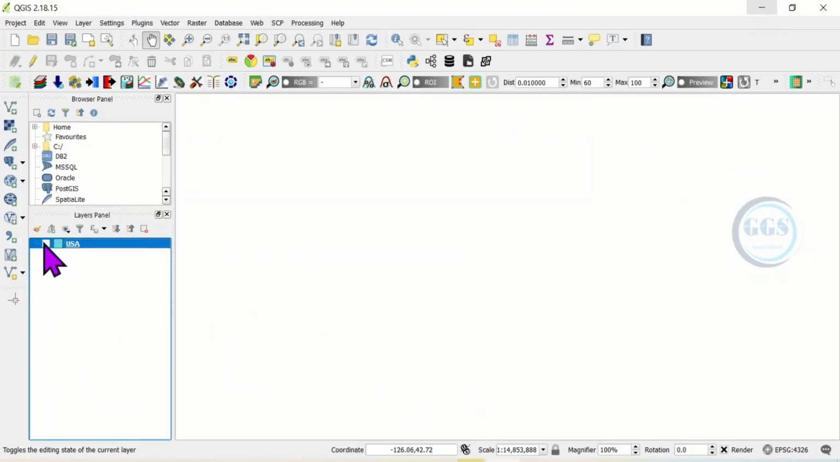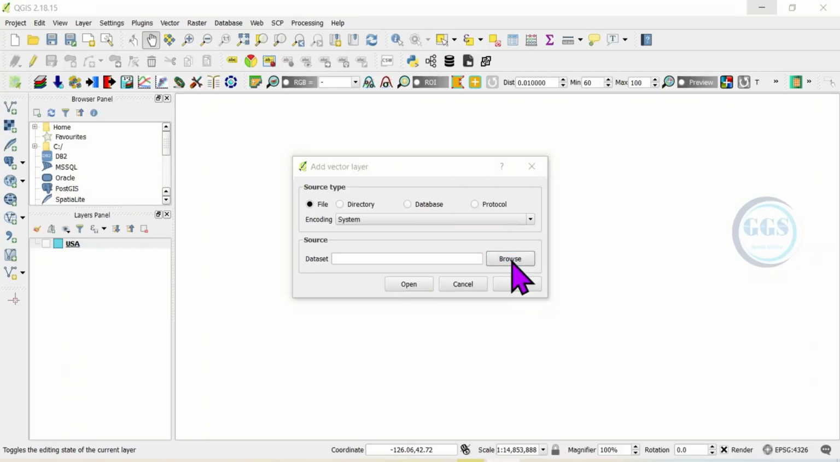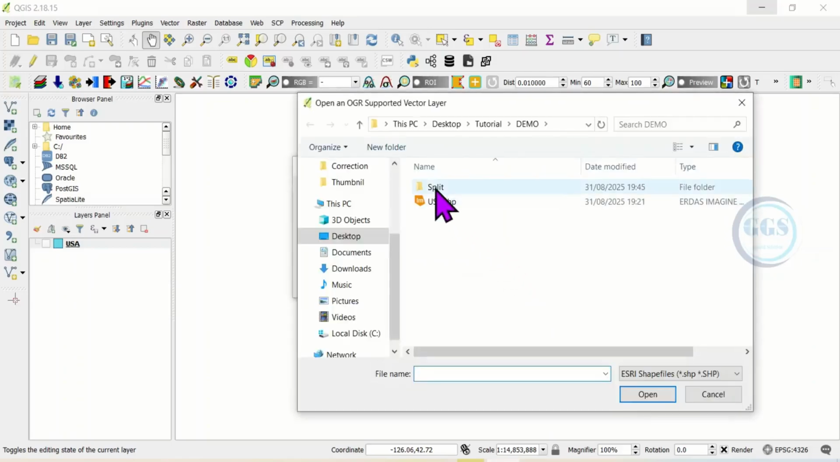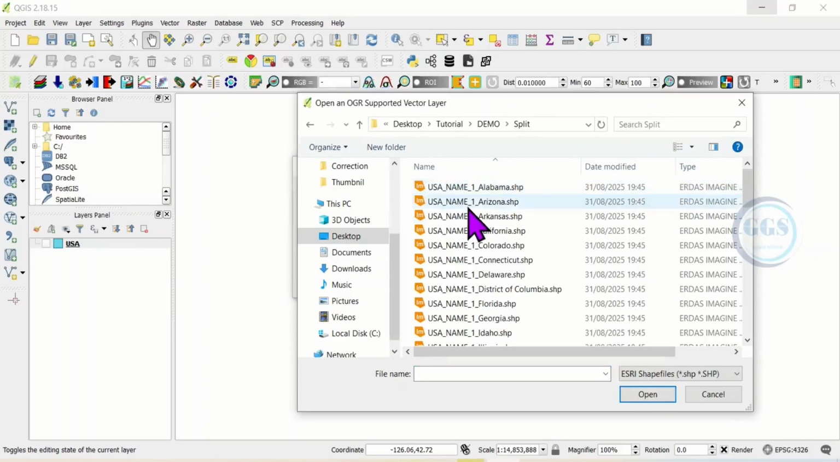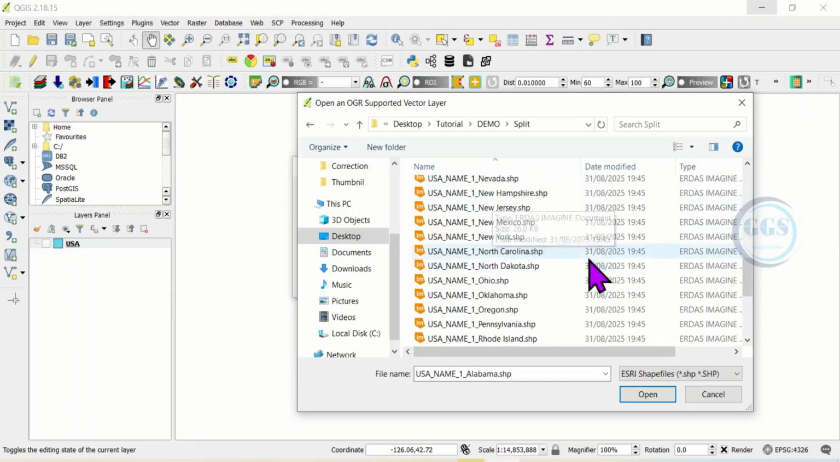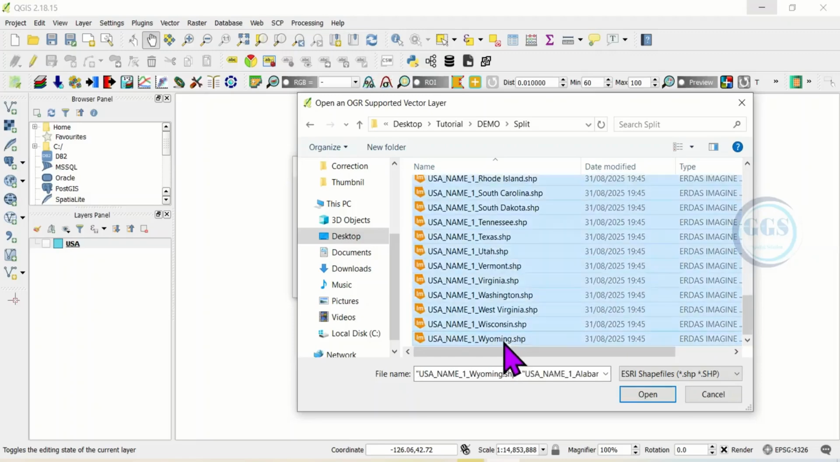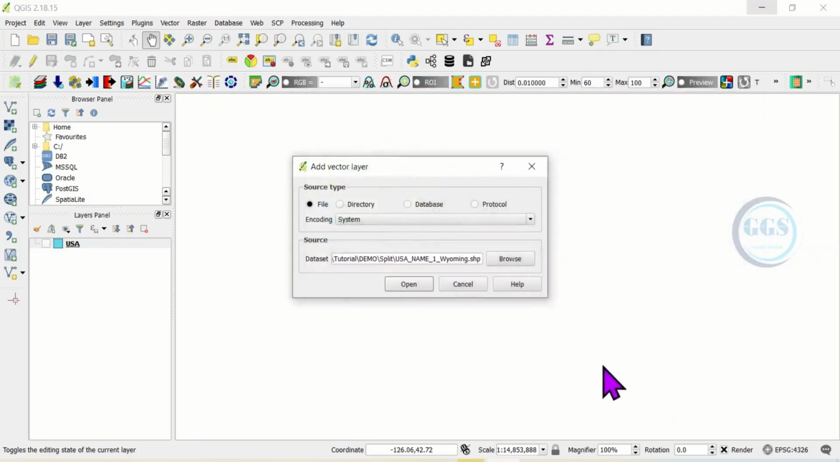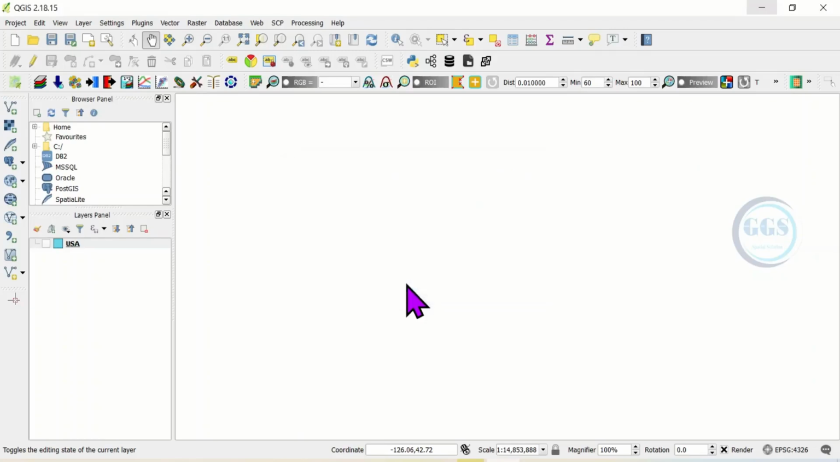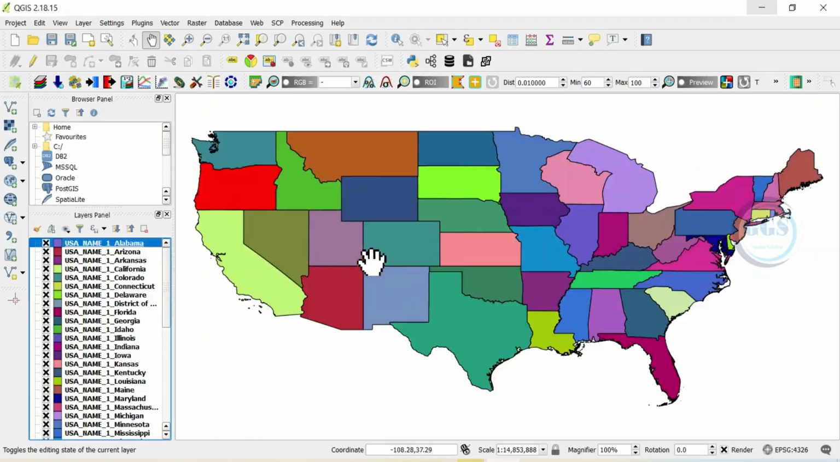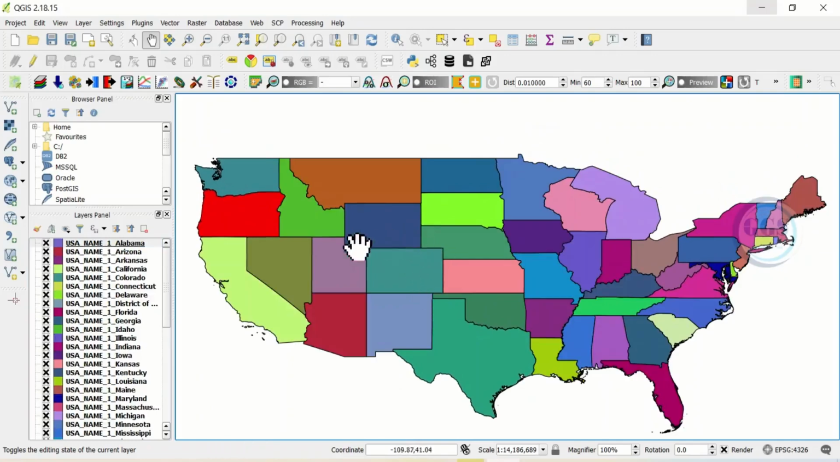Now I can uncheck this and load in the polygons I've split. Click on Add Vector Layer, then navigate to that folder. Here is it, split. I'll click on it. Now you can see the polygons that has been split. So I'll just highlight all and click on open. Then I'll click open. Yes, you can see it here that they have been split into multiple polygons.